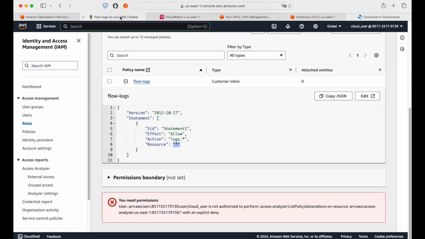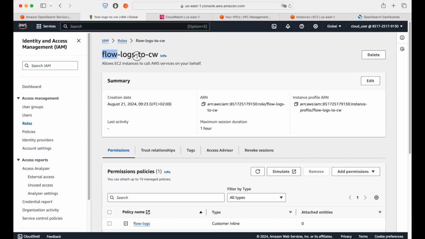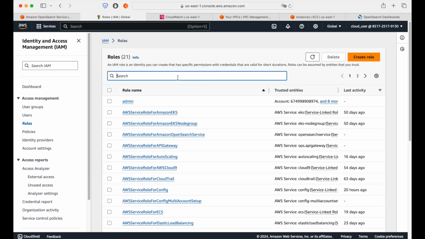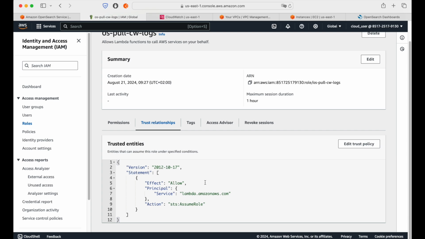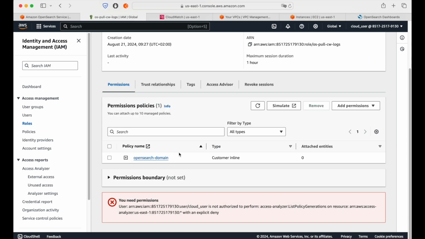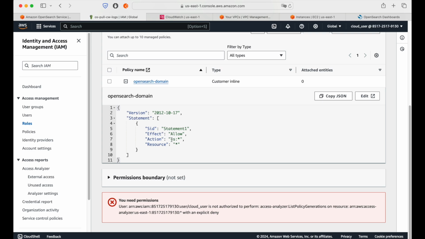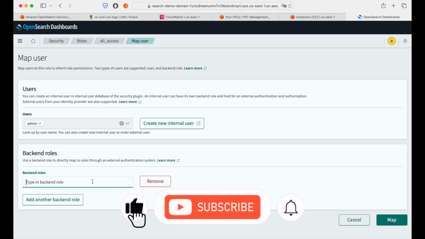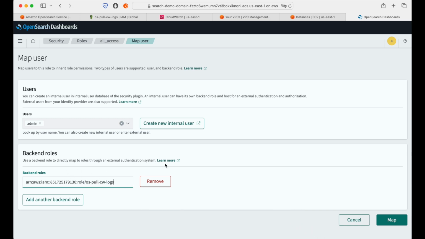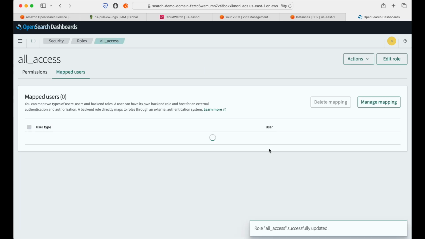Now we go back to our IAM, and not this role, not the flow logs to CloudWatch role, but the other role that we have created. It is OS pull CloudWatch logs, the one that we created with the trust relationship of Lambda and the permission of OpenSearch, Elasticsearch, everything on every resource. So this role we have to give, and here in the dashboard we will give this role, OS pull. So this role will be able to pull everything from CloudWatch, and then we will map it.